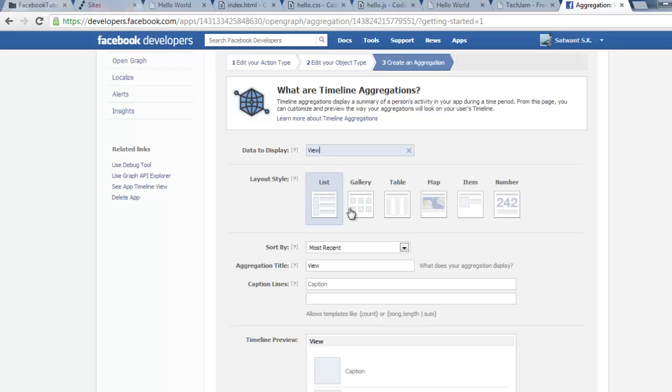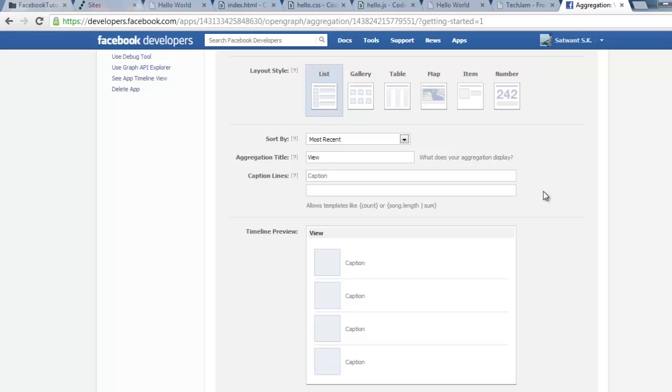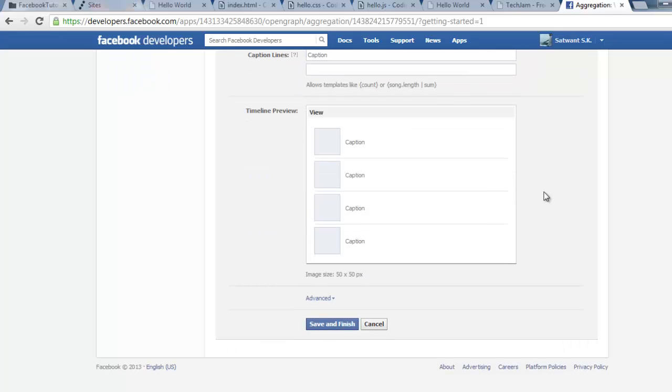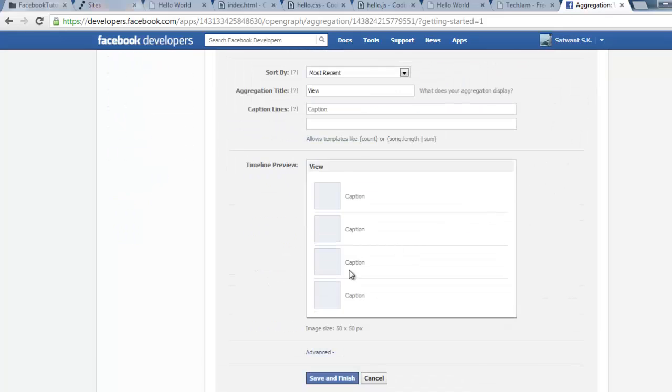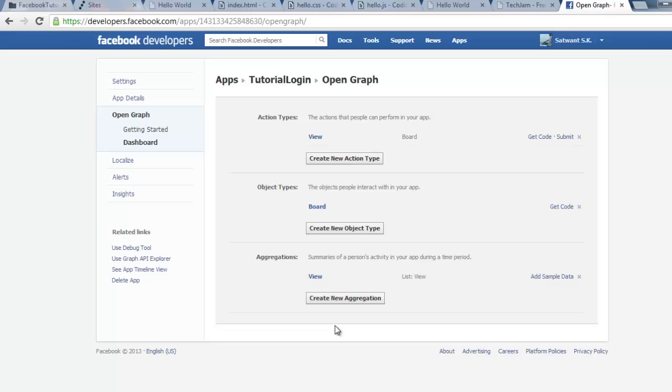And then you can pick out the layout for that aggregation. Again, I wouldn't worry too much about this information yet. It's the first time you're doing this. Just see the outcome of it first and foremost, and then play around with it later on. So I'm going to hit save changes and see the final part of it. So now under Open Graph we have our dashboard, and this gives us the action types, the object types, and the aggregations.